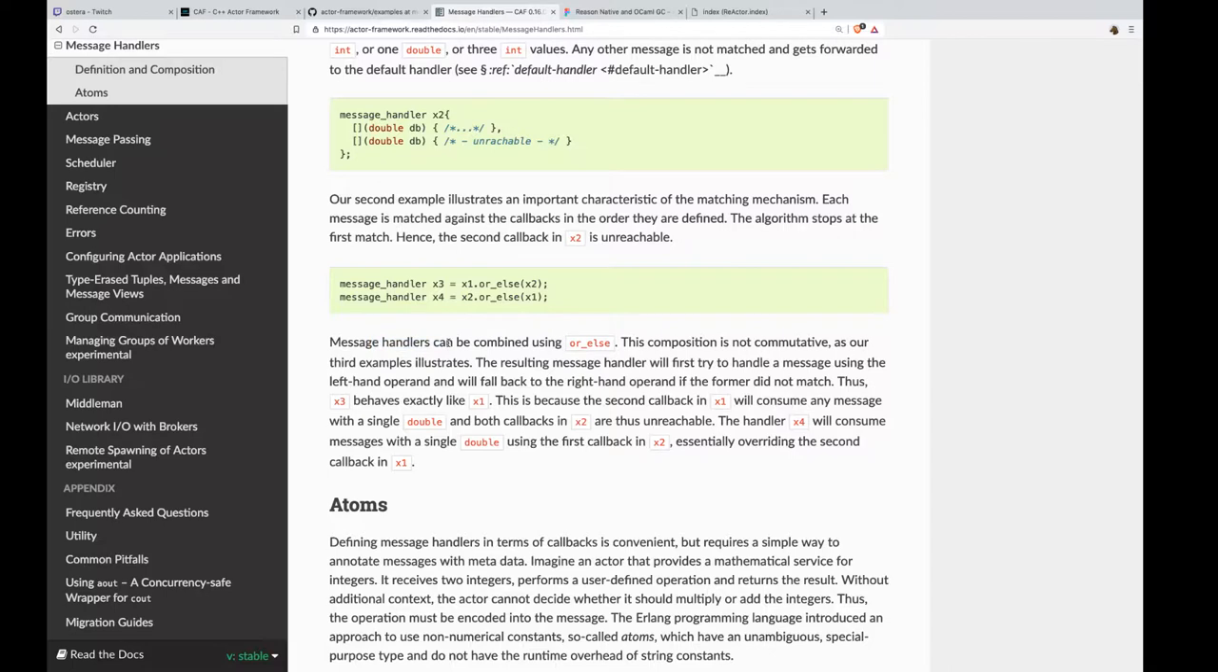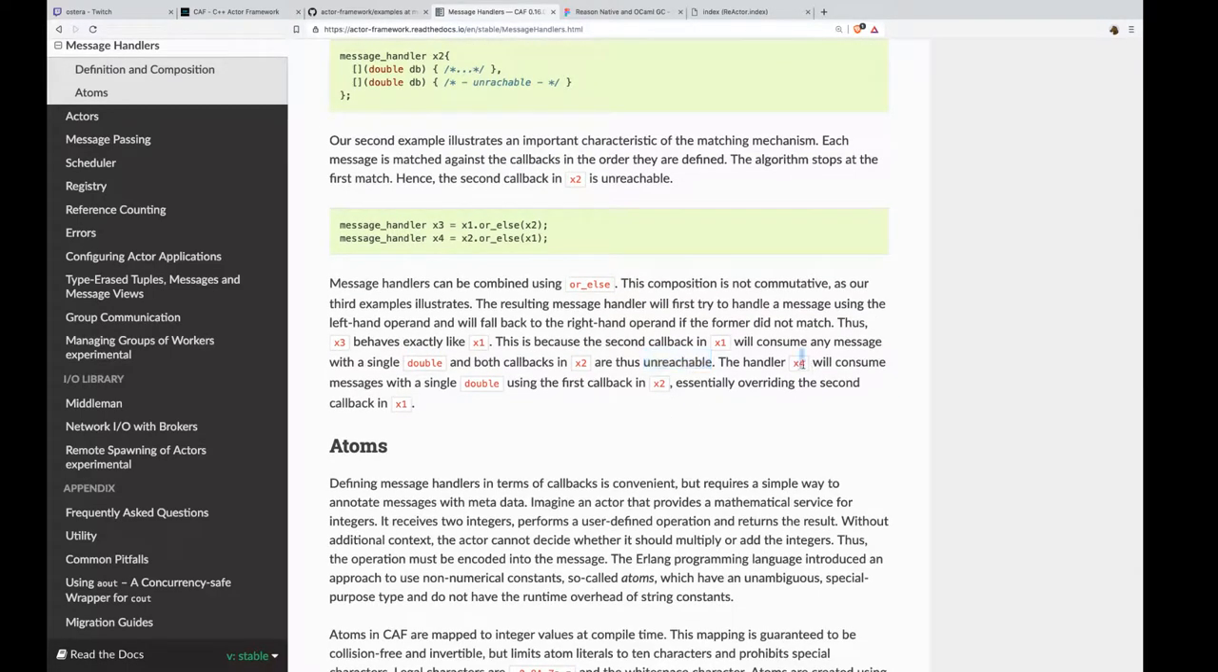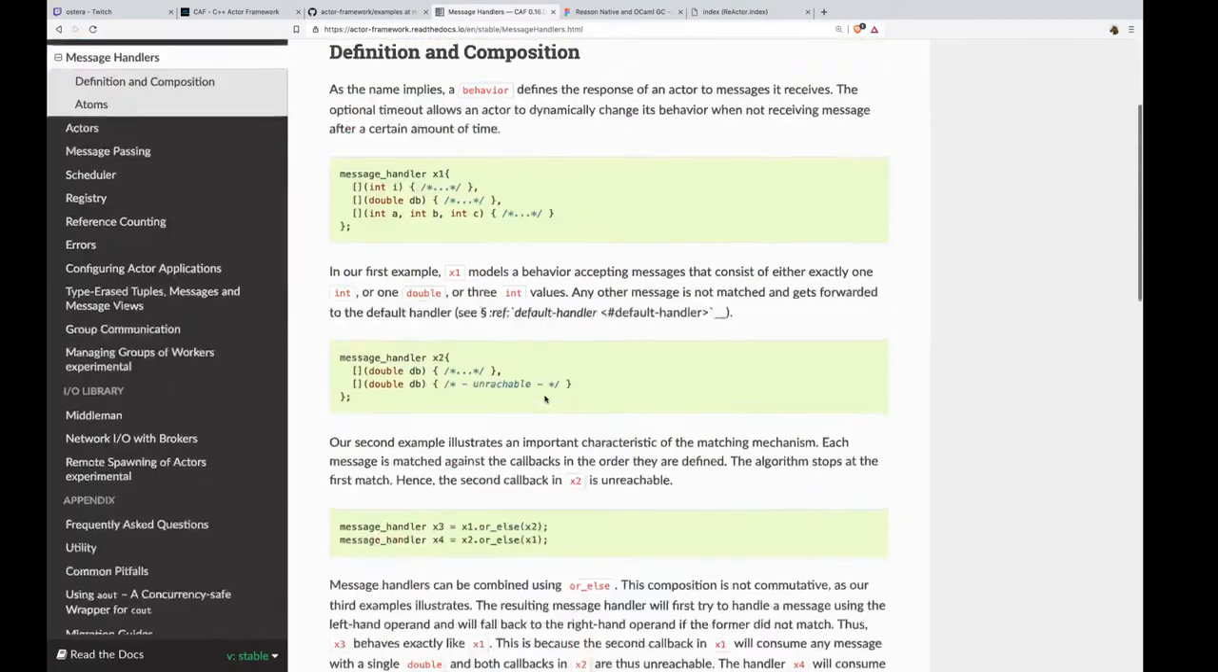So you can combine them, because only one of them will ever work, and if they don't work, they will pass the message on. Message handlers can be combined using or else. This composition is non-commutative, as our third example illustrates. The resulting message handler will first try to handle a message using the left-hand operand and will fall back to the right-hand operand if the former did not match. Thus, X3 behaves exactly like X1. This is because the second callback in X1 will consume any message with a single double, and both callbacks in X2 are thus unreachable. The handler X4 will consume messages with a single double using the first callback in X2, essentially overriding the second callback in X1. Cool.